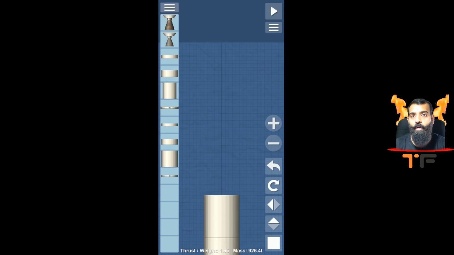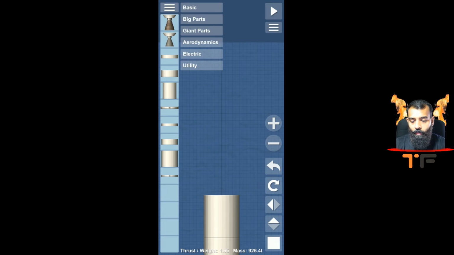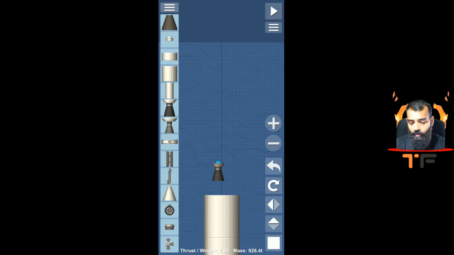Pragyan is the rover that's inside the lander, right? So don't get confused between Vikram and Pragyan. They are completely two different things, right? So now let me go into the basics and get this booster.